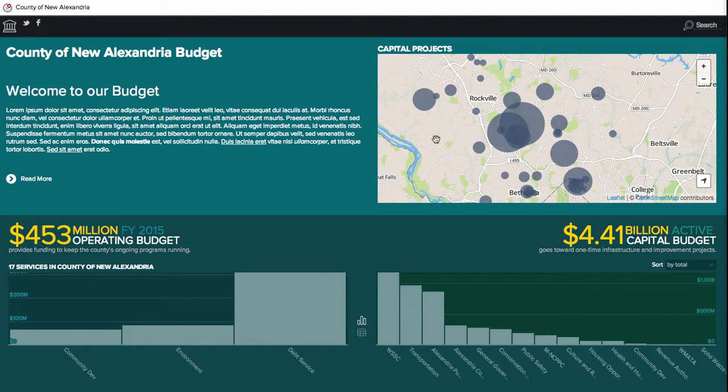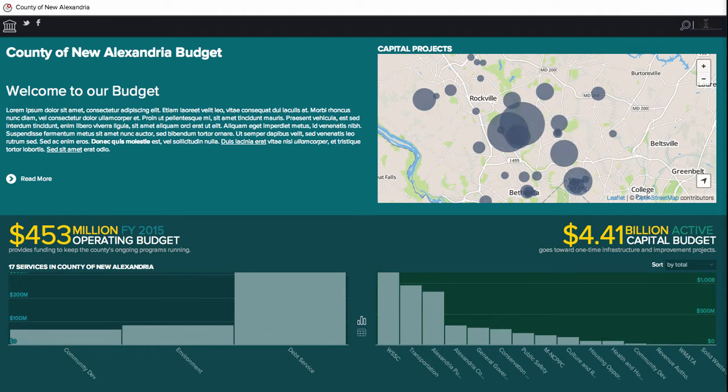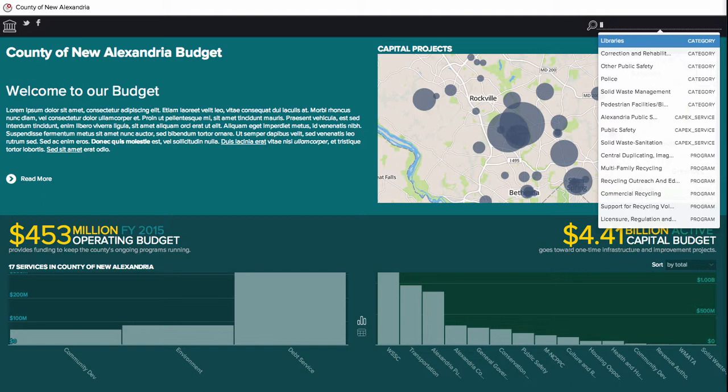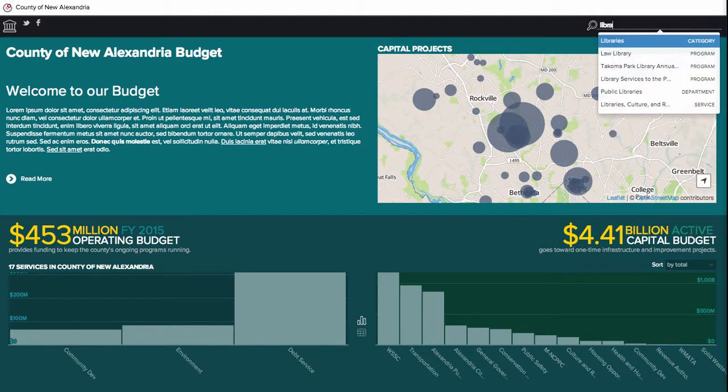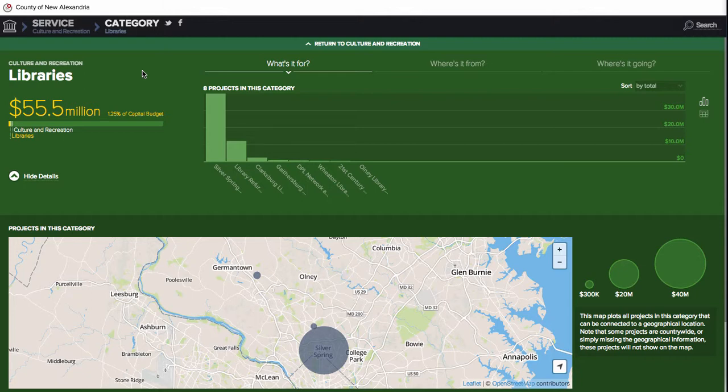I could go ahead and find that specific library right on this map, or as I'm going to do here, I'm going to take advantage of this dynamic search interface that we're looking at here to go ahead and drill down into that, and we're going to take a look at this libraries category under the capital projects for New Alexandria. So right off the bat, you can see that we have a lot of different ways that we can start to navigate through and understand this budget data.